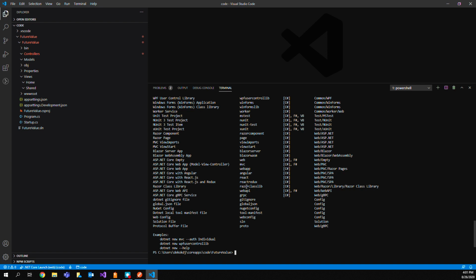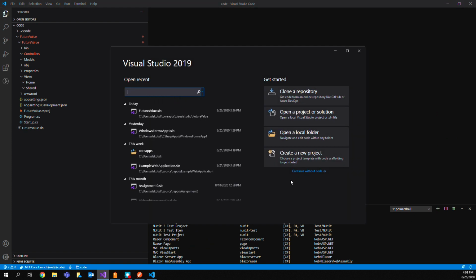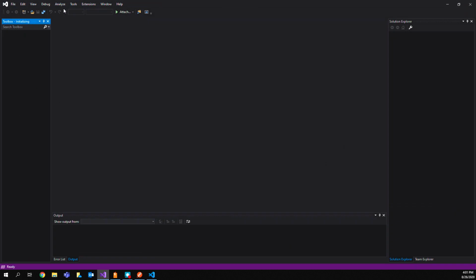Web API. Okay, so it looks like if we use web, it'll give us an empty web application in the .NET CLI. What I'm going to do is go ahead and use Visual Studio to create it for me, just to show you exactly what it looks like. Let's continue without code.